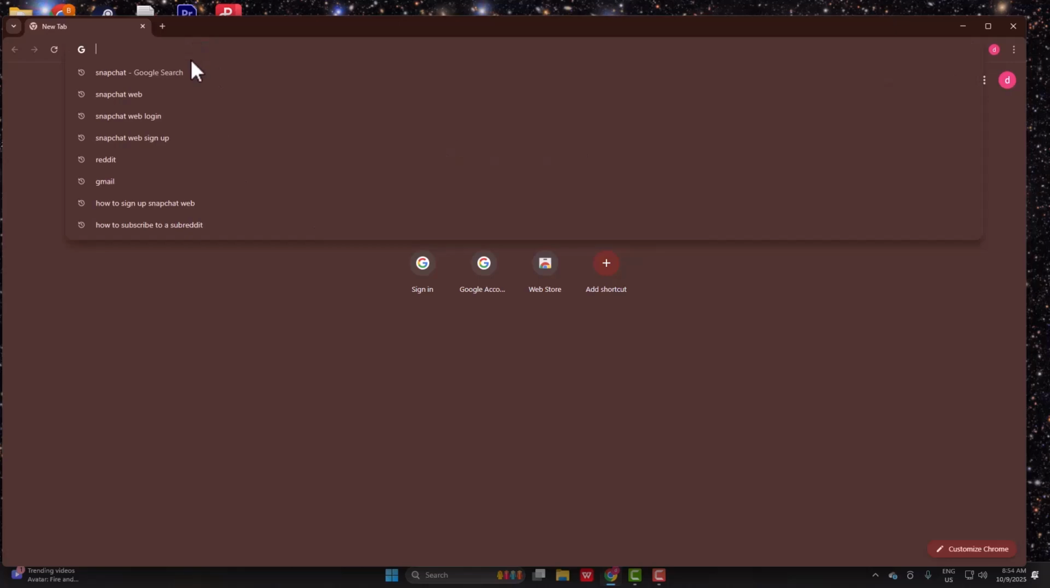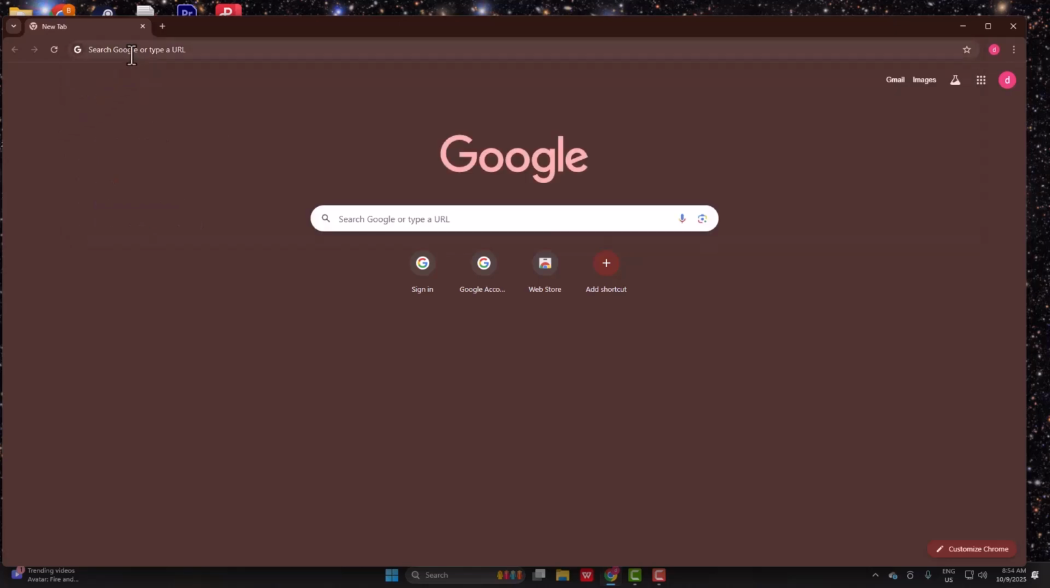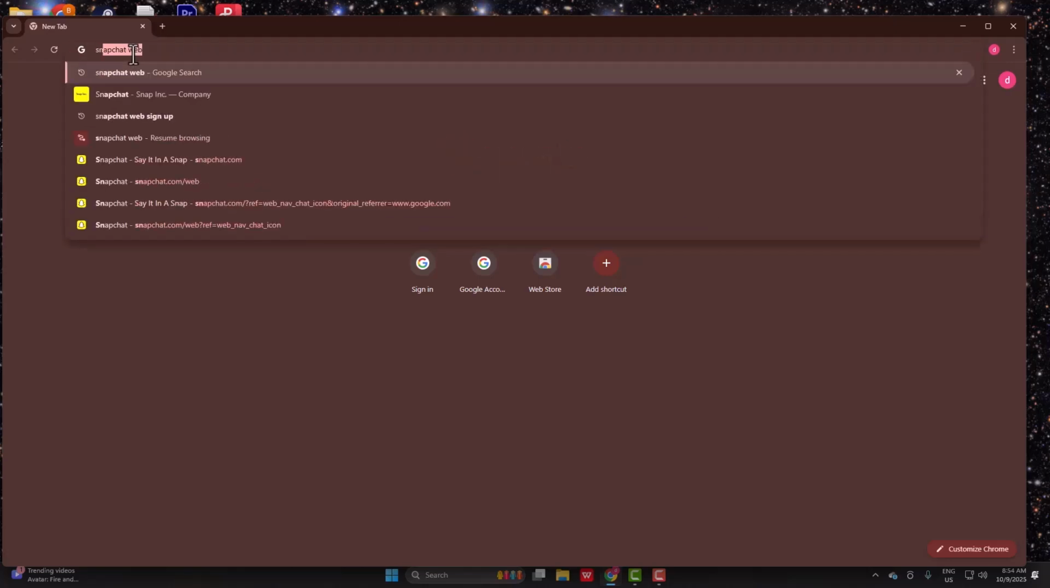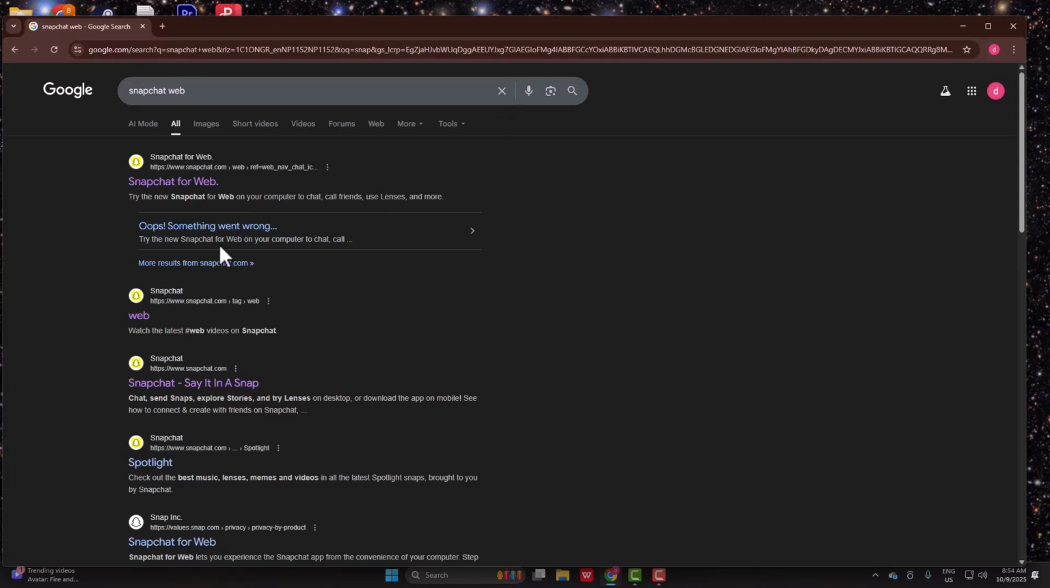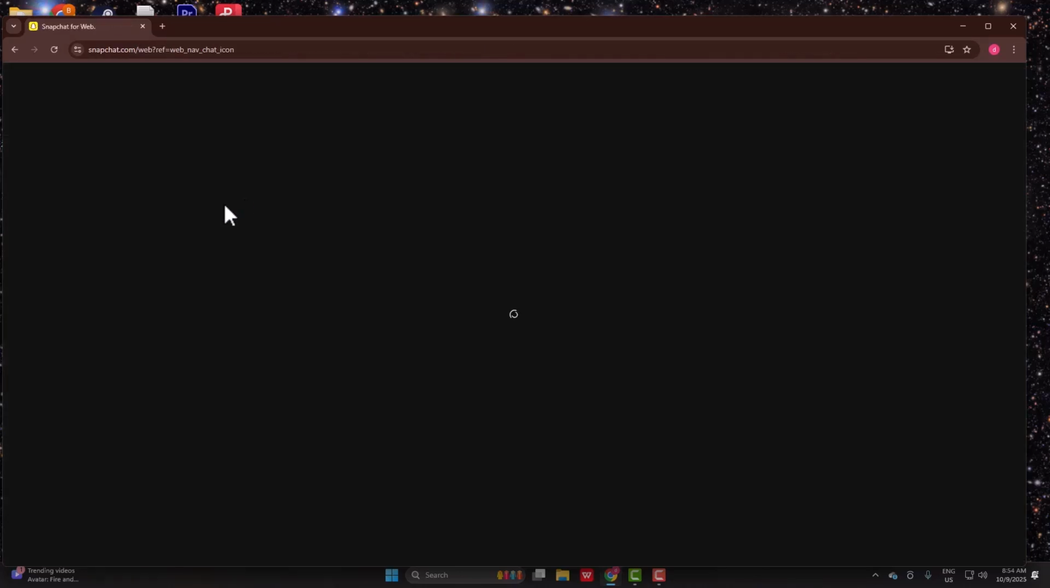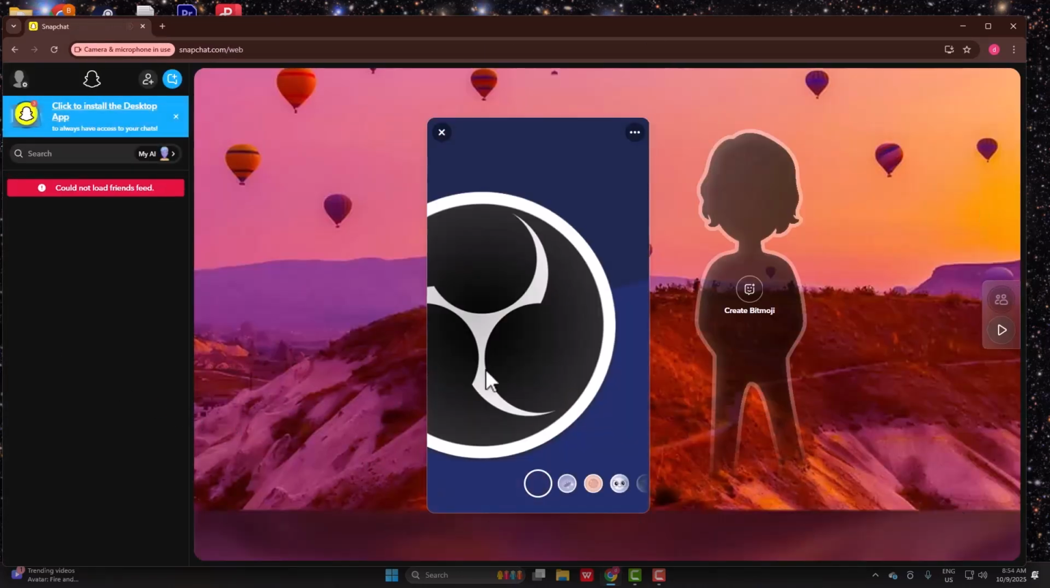So first things first, all you need to do is go into any browser that you want to and simply search for Snapchat web like I did, and click on the first link that pops up. Once you've done that, make sure that you are logged in to your Snapchat account.